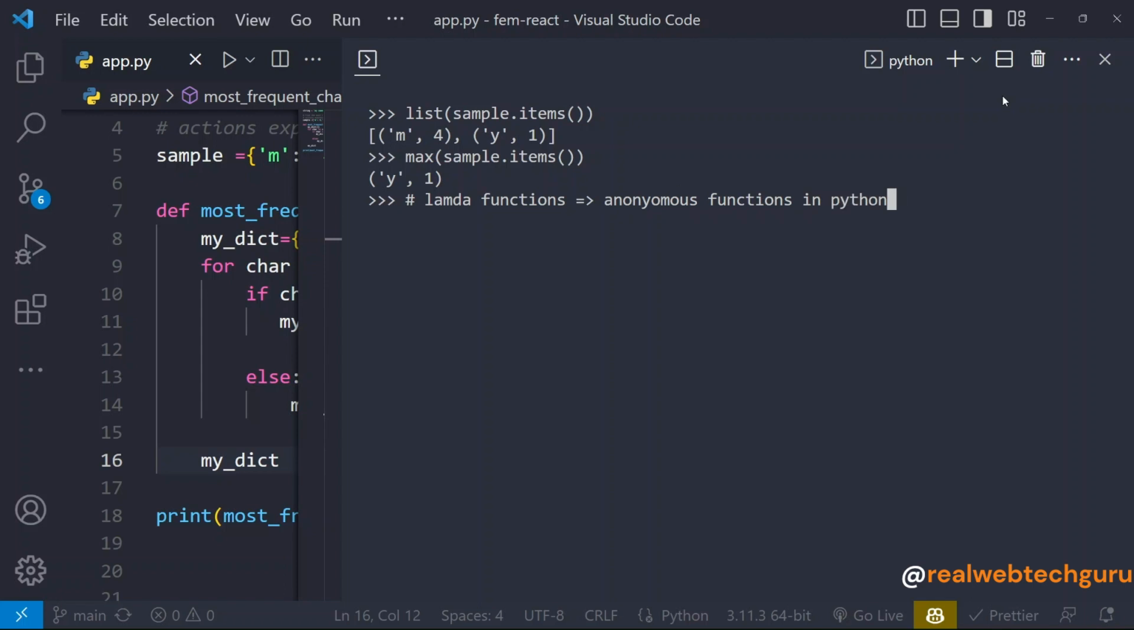If you are from JavaScript, you know what anonymous functions are. You might have seen something like this in JavaScript to create a function that is anonymous. This is a function that doesn't have a name. So we can use the same concept. Let me show you how we can do the same concept.